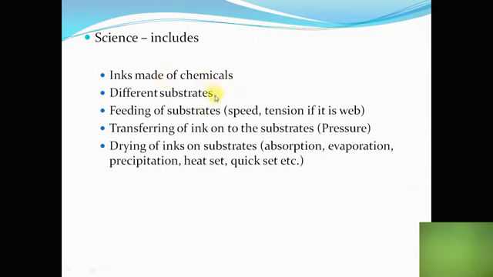I think everybody must be knowing about a substrate. So if anybody is missing the meaning of substrate, I'll explain. What does substrate mean? The material on which we are going to print. What is the material? Normally, what material will come to our mind? That is obviously paper. Not only paper, we have hundreds and thousands of substrates nowadays.